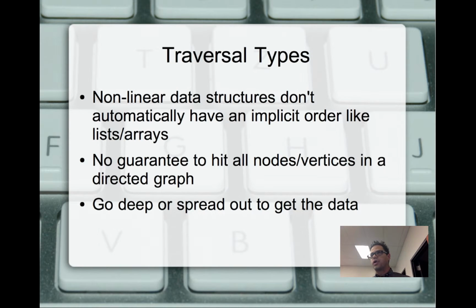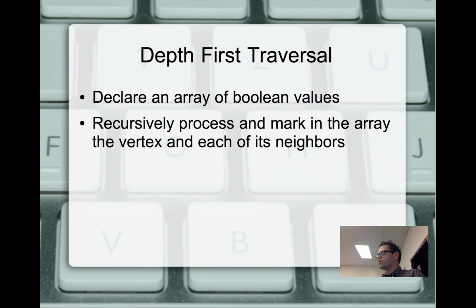For our different approaches to that data, we have the idea of either going deep, going as far down as we can, or we can go spread out across the data for the graph itself. That's how we're going to be looking at this, with either depth first or breadth first. So let's go ahead and first look at the depth first traversal.